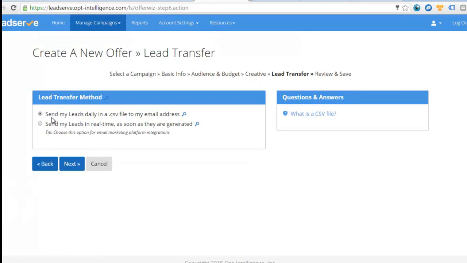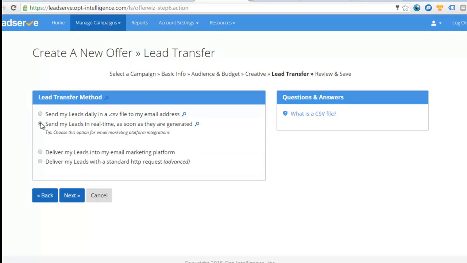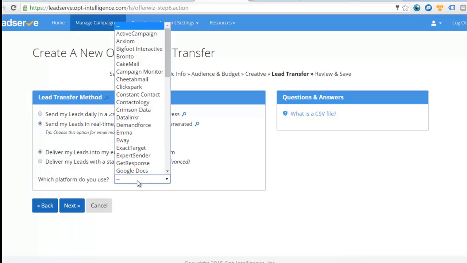Alright, so now next, how do you want your leads sent to you? Do you want them as a CSV file? So if you have an autoresponder program that you can upload them to, that's exactly what you'll get them as. If not, you can have the leads sent to you in real time. If you do want them real time, you can have them sent to your email program.